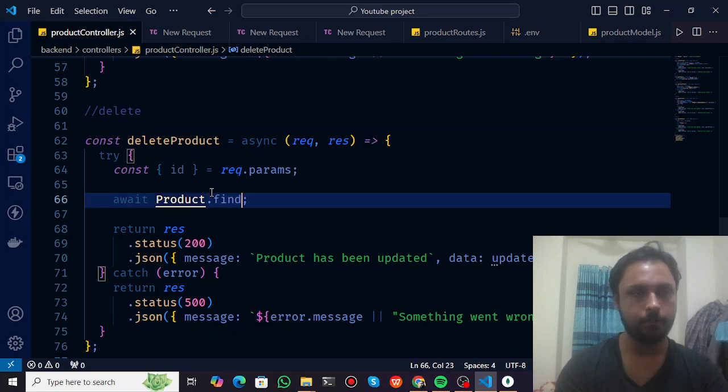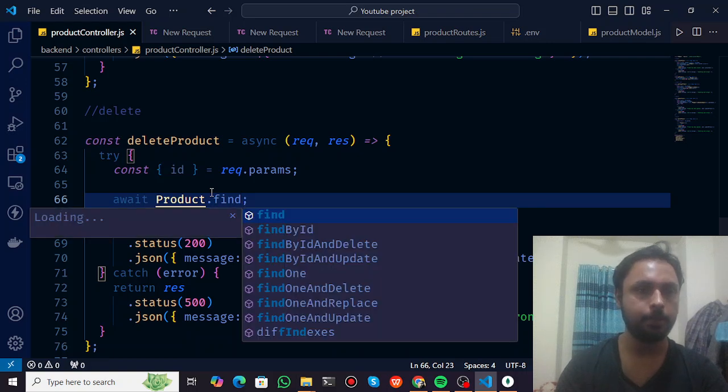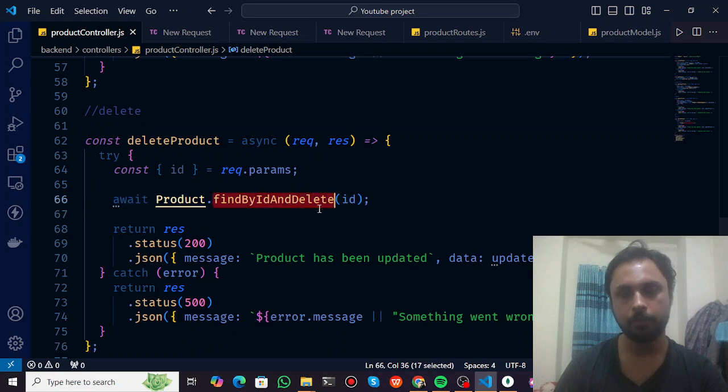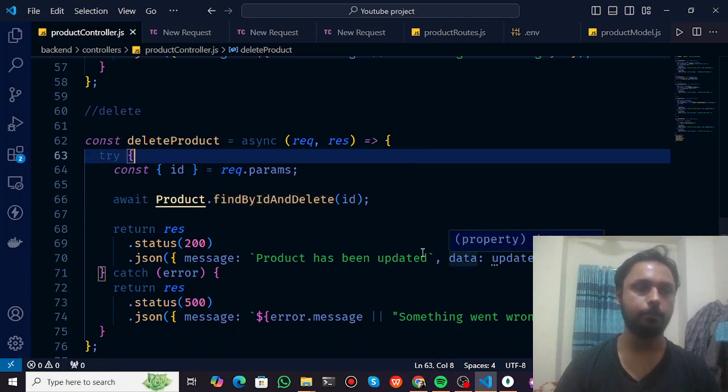Find. Sometimes the suggestions appear, sometimes they don't. And I'm going to just send the ID in this function, so this will do the rest of the operation. This will find the product and finally delete the product from our database.